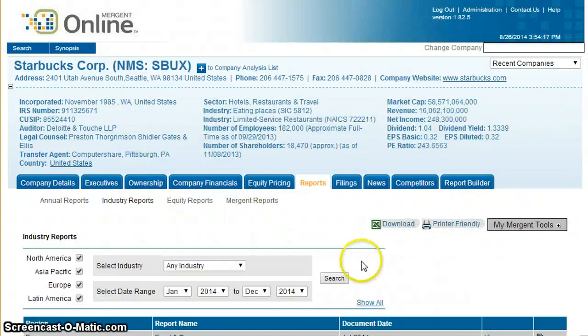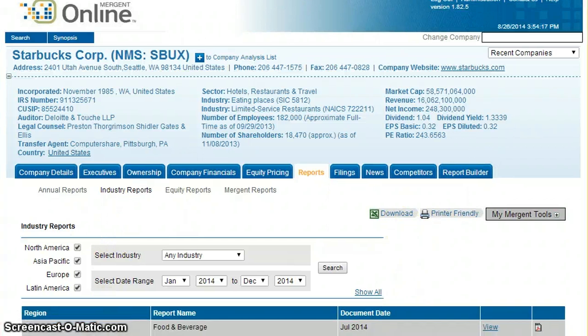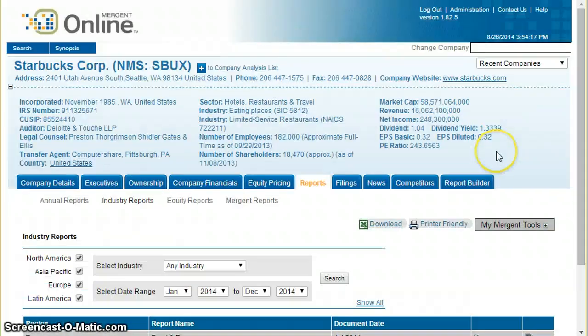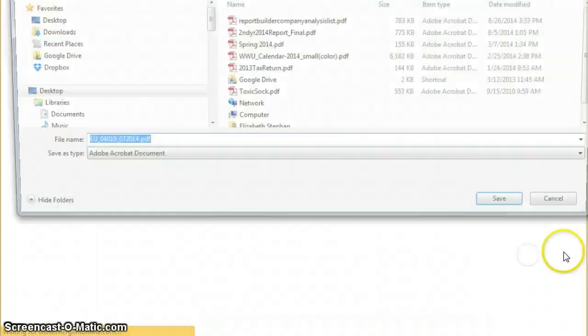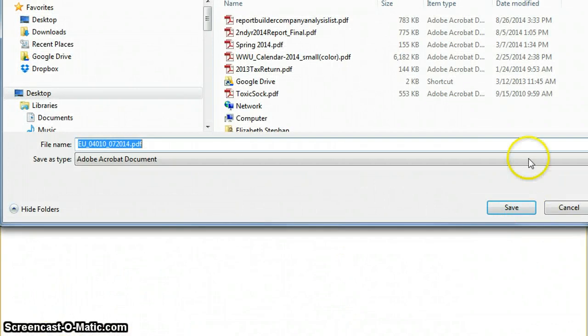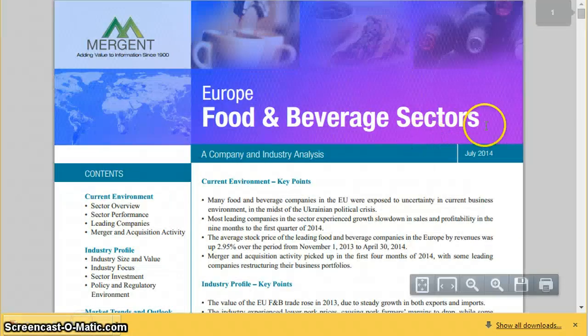Now the industry reports are just that. They're going to be the reports that Mergent sees as the most relevant. Industry reports in Mergent aren't anywhere near as specific as some of our other databases like IBISWorld. They're a little broader. So you see they're food and beverage, but they are international. So you can download and take a look at the reports. So this is Europe.